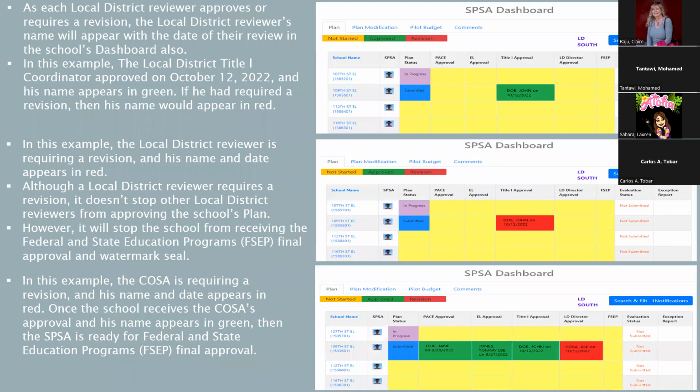As each local district reviewer approves or requires a revision, the local district reviewer's name will appear with the date of their review in the school's dashboard. So in this example, the local district Title I coordinator has approved on October 12th of 2022, and his name appears in green. But if he had required a revision, then his name would appear in red.